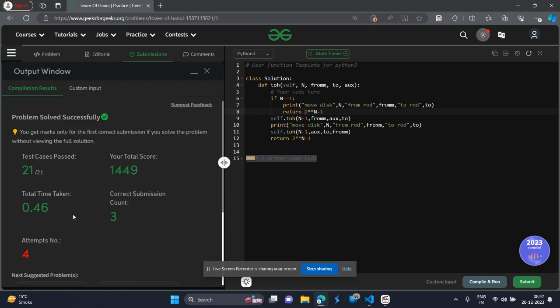Yeah, it does the job in pretty less time.